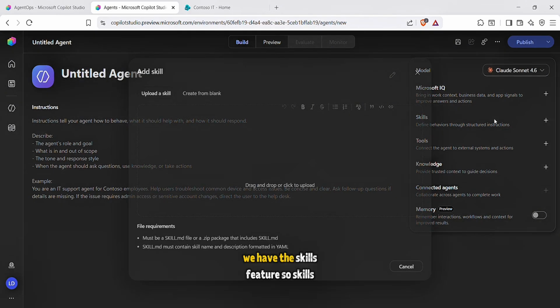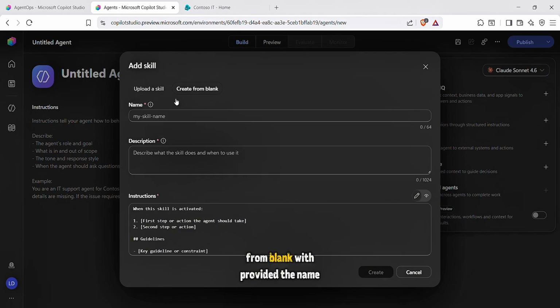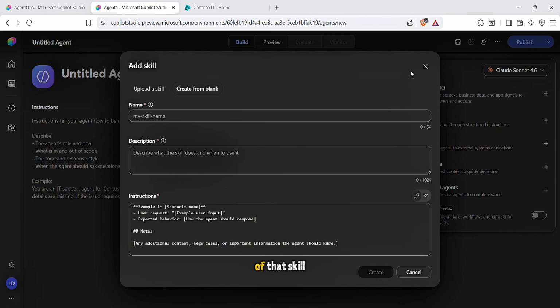We have the skills feature. Skills allow you to give your agent specific structured abilities, like a special power for a particular task. For example, you could give your agent a skill that allows it to follow a specific process when handling a certain type of request. More advanced, not needed for beginners right now. You can upload a skill or just create one from blank by providing the name, description, and also the instructions of that skill.